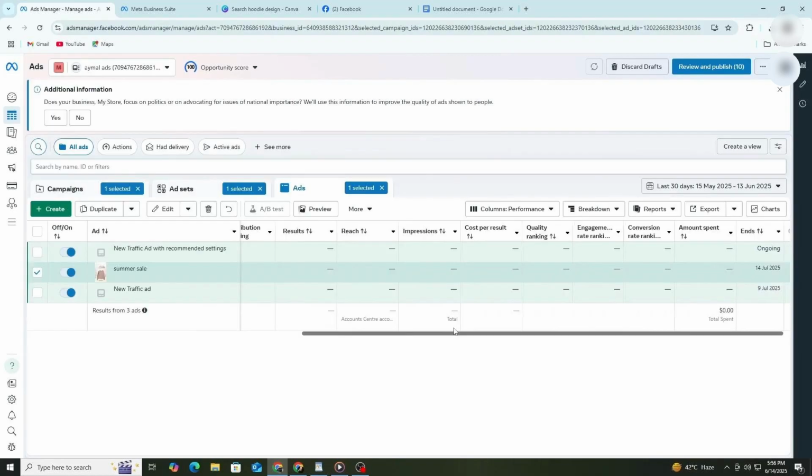To monitor your campaign's performance, return to the Ads Manager dashboard. Click your campaign to view metrics like reach, impressions, clicks, and cost per result. You can pause, edit, or duplicate ads to test different creatives, audiences, or budgets. Testing and optimizing is key to long-term success in Meta advertising.